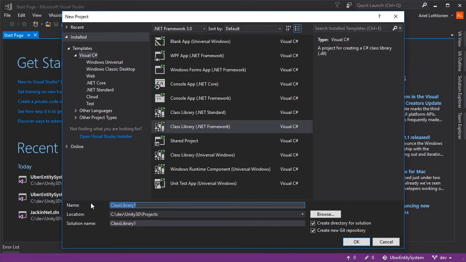So we're going to name our project, and it's going to be Uber Entity Component System. There we go. We've got our dev folder set up, and let's go ahead and create our project.